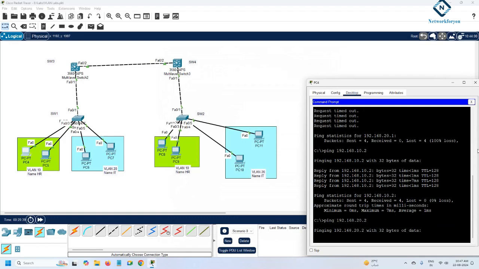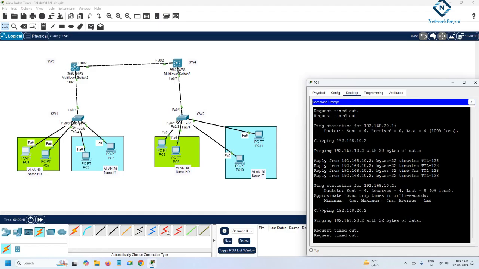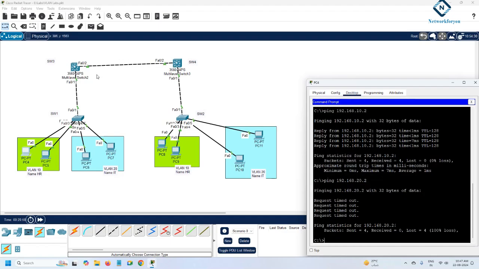Okay, so what we did here, what we learned here: we have the access layer switch, we have the distribution layer switch here. In the access layer switch, we put these ports in VLANs. In the distribution layer switch, we just put the ports in trunk and we configure the VLANs here. Same here also. So you need to understand this one. Later we will do HSRP and all the big labs and projects. So you need to understand this basic concept. That's why I'm doing it here.